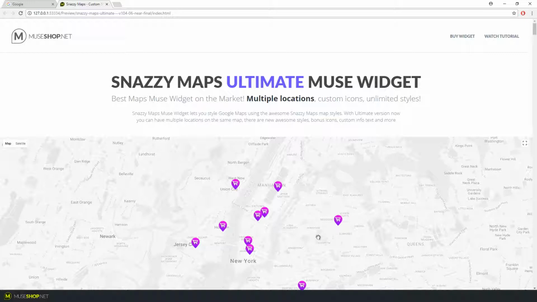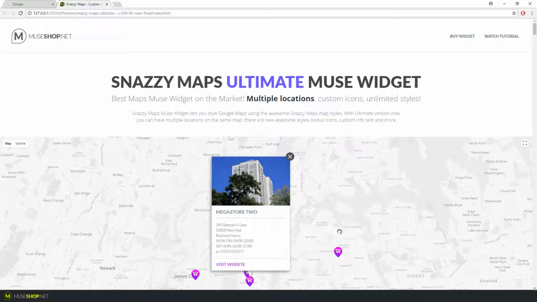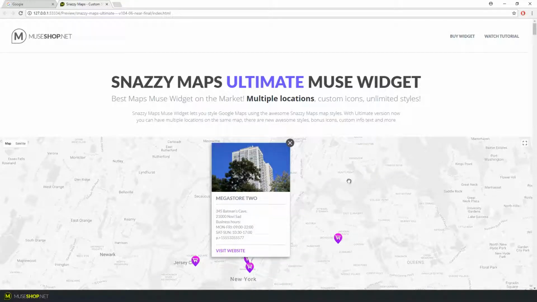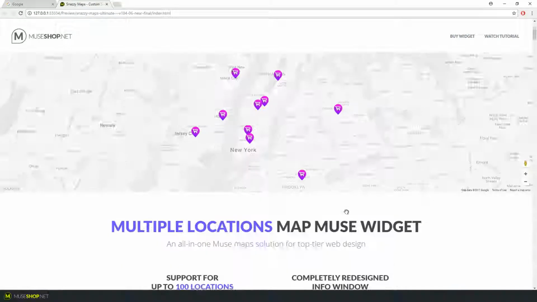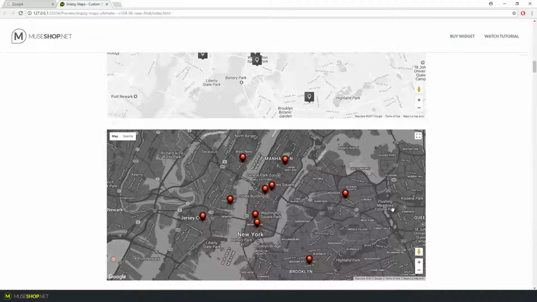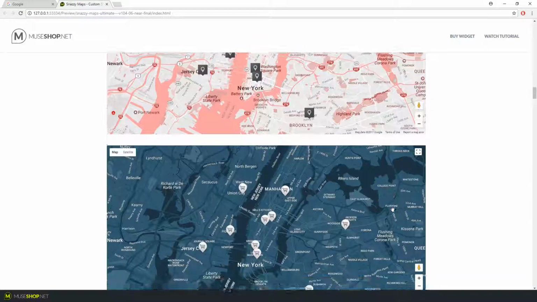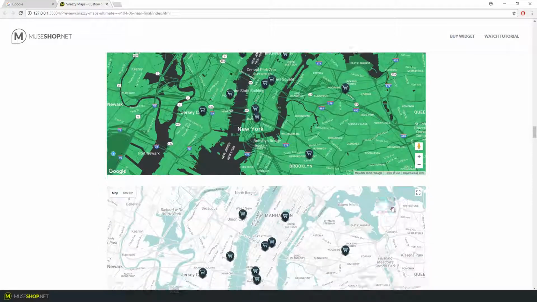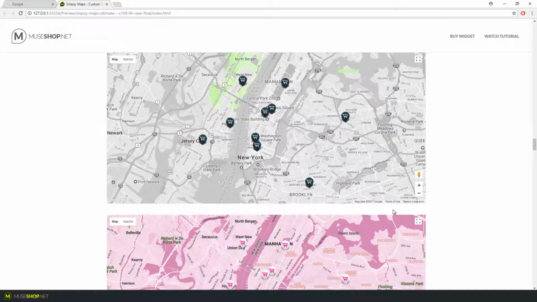Then we've completely redesigned the pop-up window with custom animations and neatly sorted information with a custom image for each location, a slick animated design. It supports linking to external websites or other Muse pages, and it's overall a top-tier and professional solution for all of your map needs. There is a variety of built-in map color themes, but as I've said, you can create your own custom map styles using Snazzy Maps, and you can have a practically unlimited number of map styles.